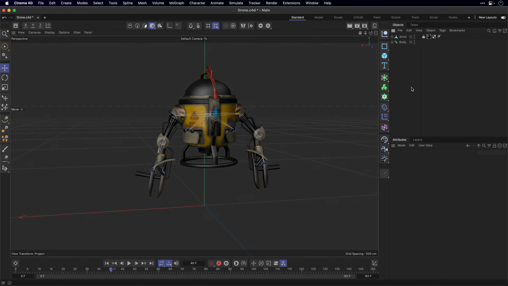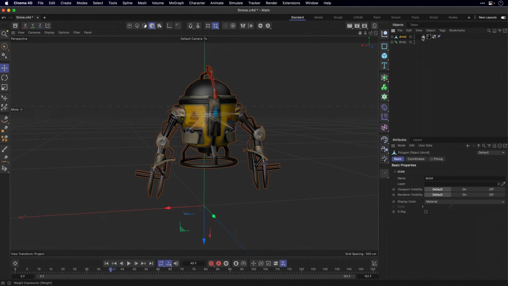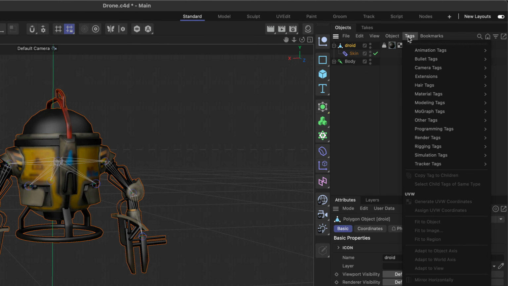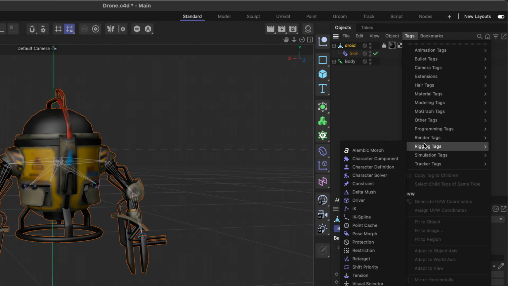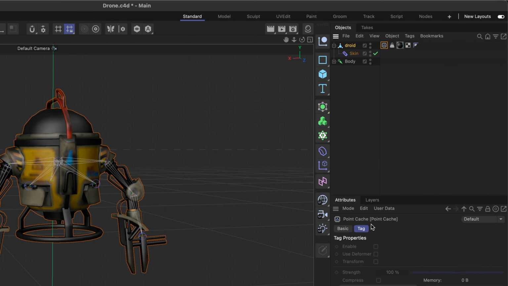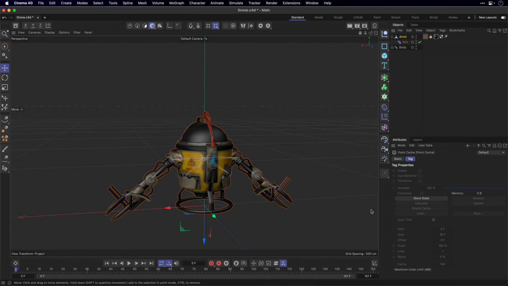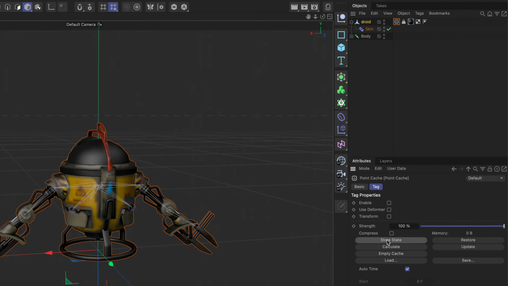So back inside Cinema 4D, I need to select the layer that has the weight tag, the weight expression, as well as the skin rig. And I need to first cache it. So I'll go to the tags, and from the rigging tags, I'll apply the point cache tag, and then make sure that I'm on the first frame and click on store state. Next, I'll need to click on calculate, and this is going to bake this animation into the tag.